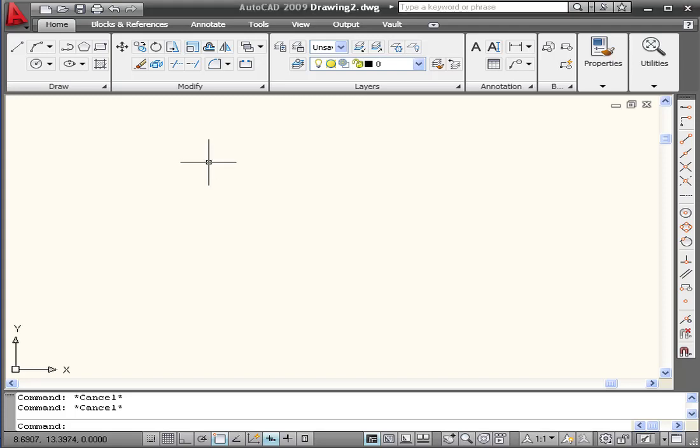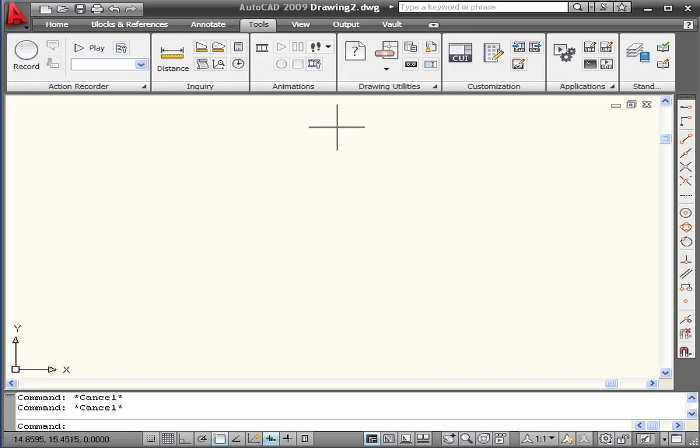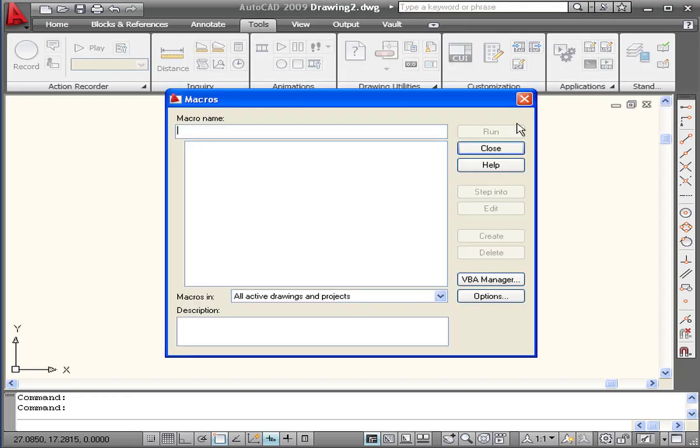Welcome to our tutorial about creating a macro. Let's go to the Tools tab. On the Applications panel, click on this icon, Run VBA Macro. The Macros dialog window opens.